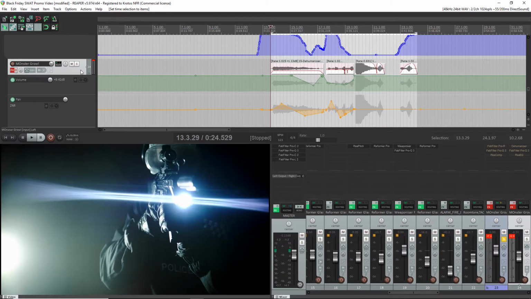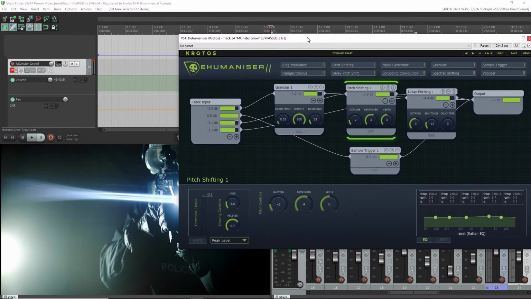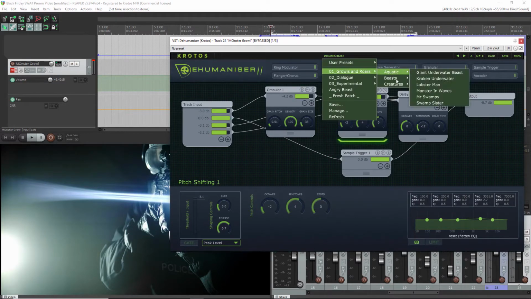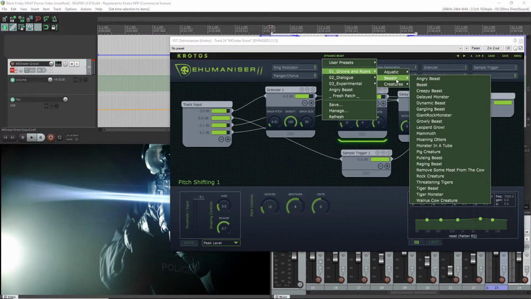The only thing that was actually scary about that was my performance. So how can we use Dehumaniser to make that sound a lot better? So we'll bring it back in again. The first thing I did was go through the presets. Now there was plenty to choose from, but Dynamic Beast was the one that stood out.